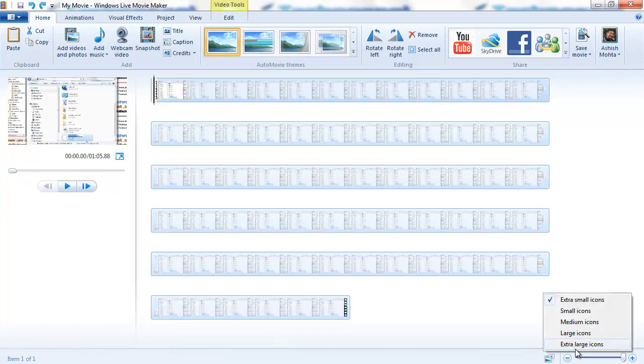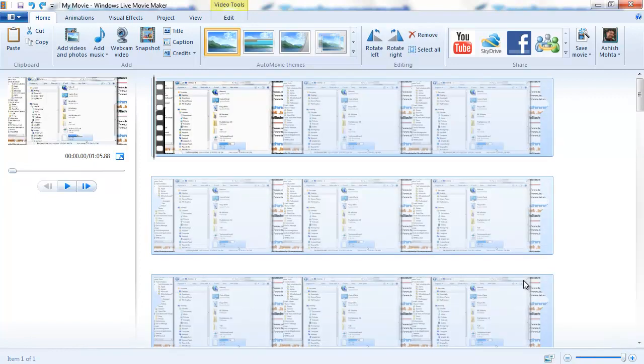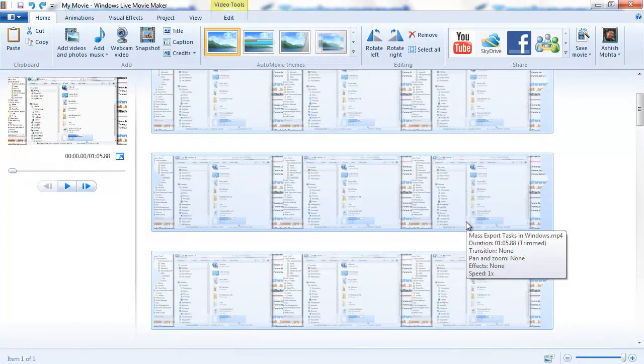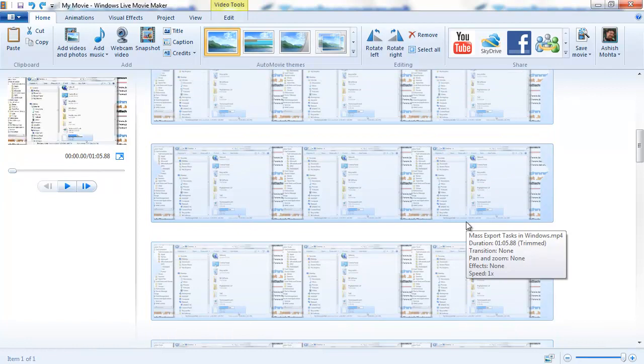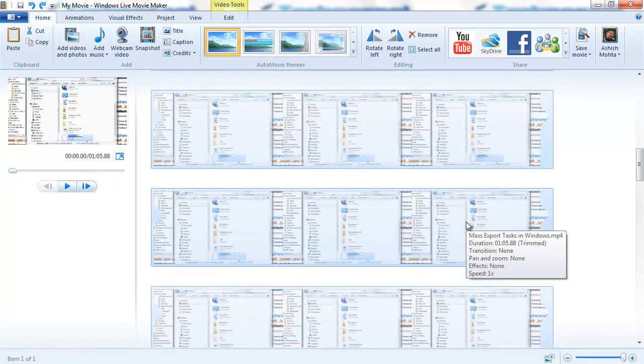The second thing you should do is choose extra large icons for all the frames. Now you can see each frame, you can visualize each frame here. This makes it easy to find the section which you want to take off.